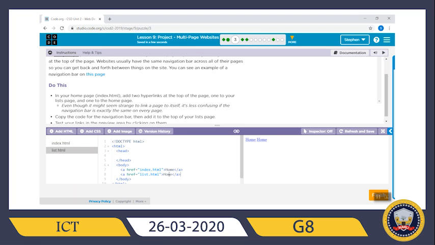Sorry, this is gonna be list. Okay, refresh and save. Okay, so when you click on this home, it takes you to the home page. List takes you to the list page. So you click finish.